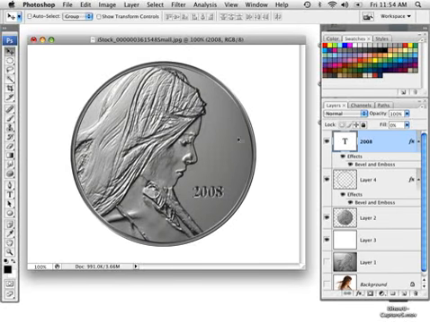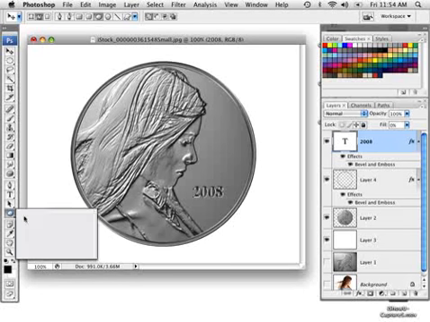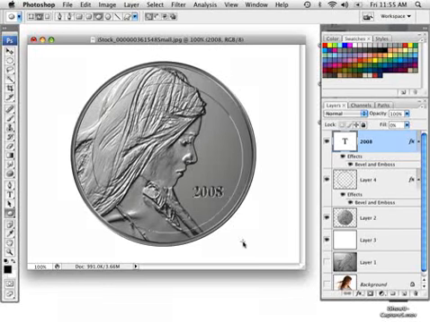Let's add some text around the edge here. If you see on coins, it's got the text going around the edge. So let's grab our ellipse shape tool. Not the elliptical marquee, but the elliptical shape tool. And we're going to make sure we choose this second icon here, which is the path. So we're just going to hold down the Shift key and draw out a circular path.